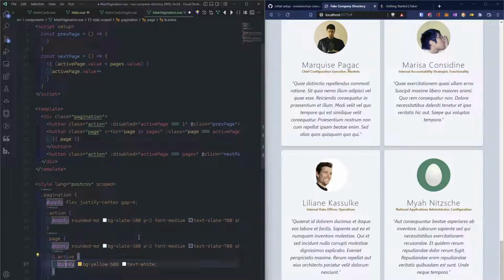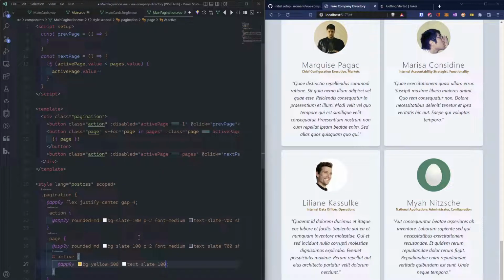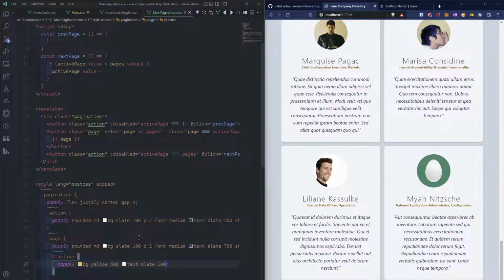But the active one, I changed that to be yellow, so we can have the reference of what is the active, and with the text white. And probably instead of text white, let's do text slate 100. So let me save that. And now we can see our styling just got applied. We have the shadows, so we can hover over, and you can see that those actually get affected, except the active one.